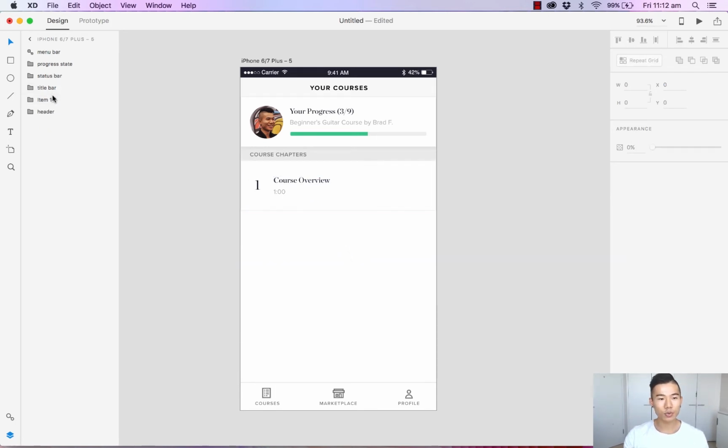So let's make sure we've selected the item that we want to repeat. Let's head over to the right hand menu and hit repeat grid. You can see that the icon has changed. There are now two handles. Simply click and drag to reveal awesomeness.